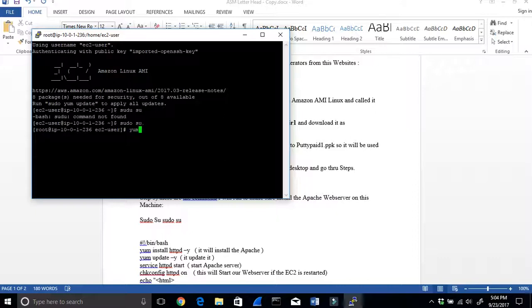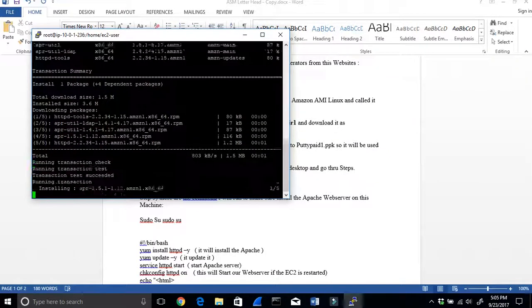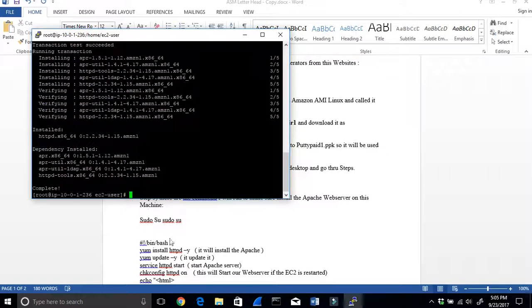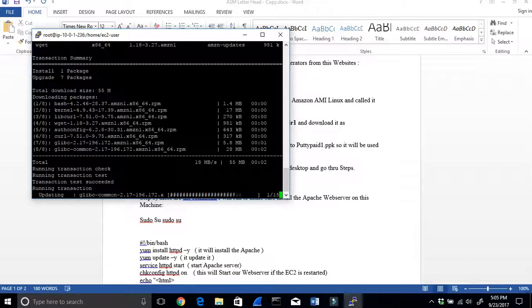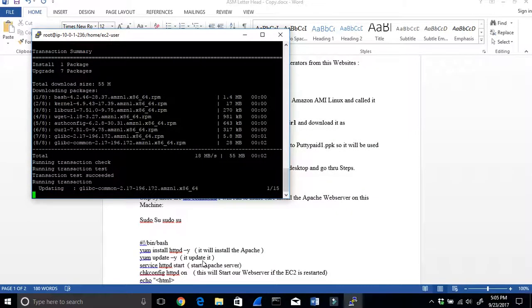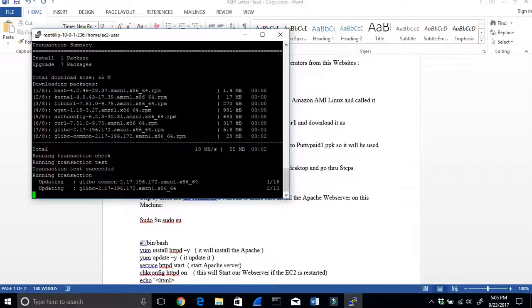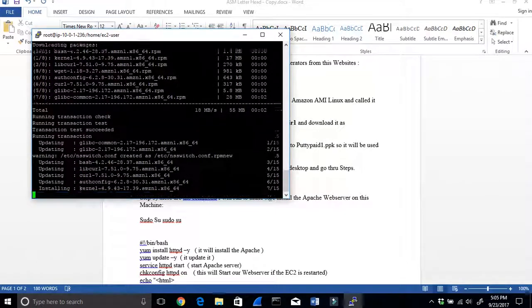yum install httpd -y. Okay, so right now it's installing that for me. Now what I'm going to do is update that, yum update -y. Okay, I want to update my stuff. So right now it's updating yum with the latest version, all that good stuff. Then after the update is finished, it's going through the progress right now.